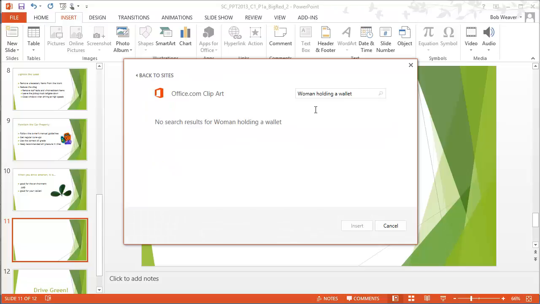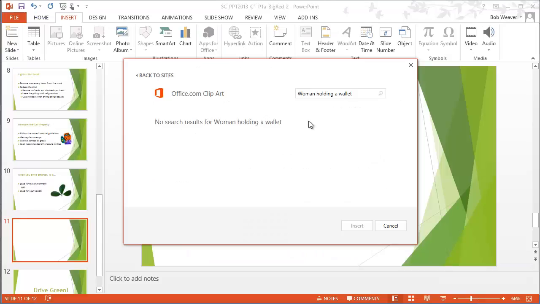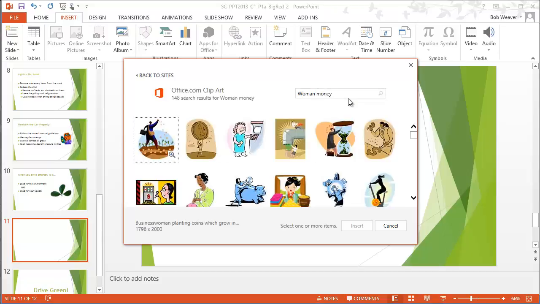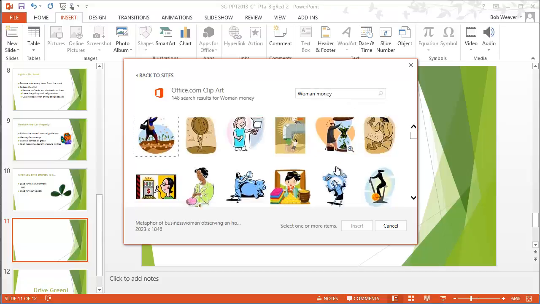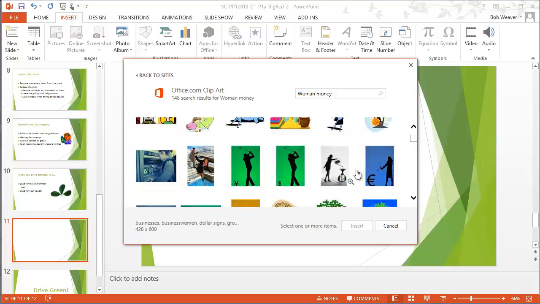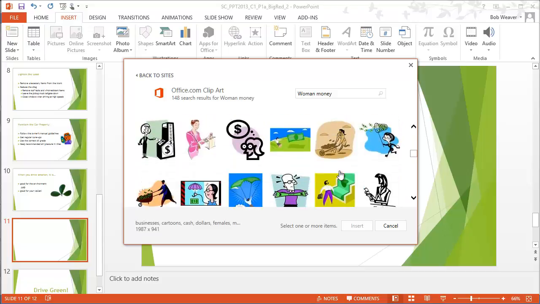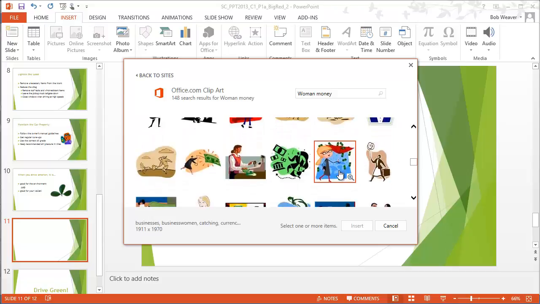And oops, there is no picture of woman holding a wallet. But it says right here, if woman holding a wallet photograph is not available, please select an alternative image of your choosing. So I'm going to just do this. I'm going to say woman and money, see what that search gives me, and that gives me a number of options. I personally don't like clip art. I would much rather have photographs over clip art. And I can pick any one of these that I want to of woman and money as a replacement for what we were talking about there.